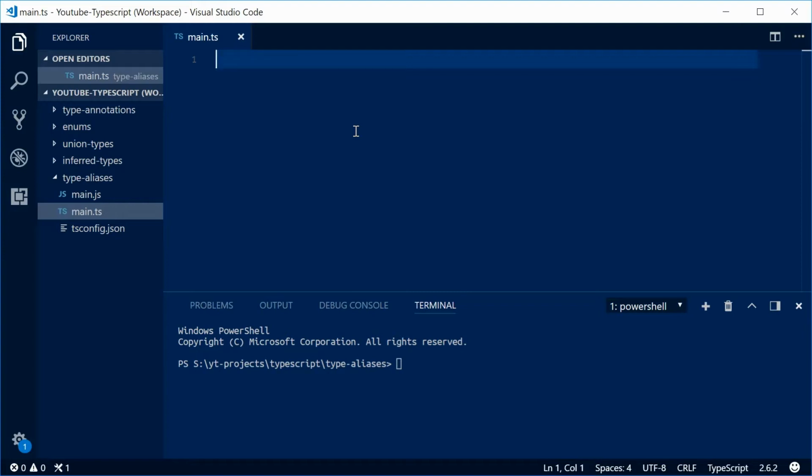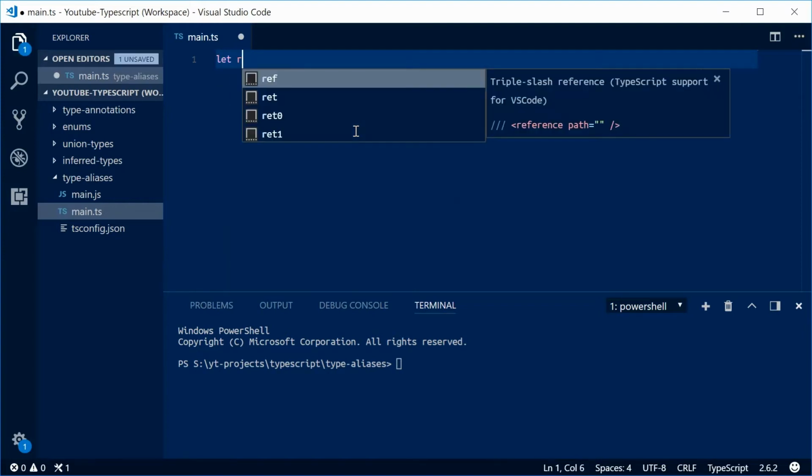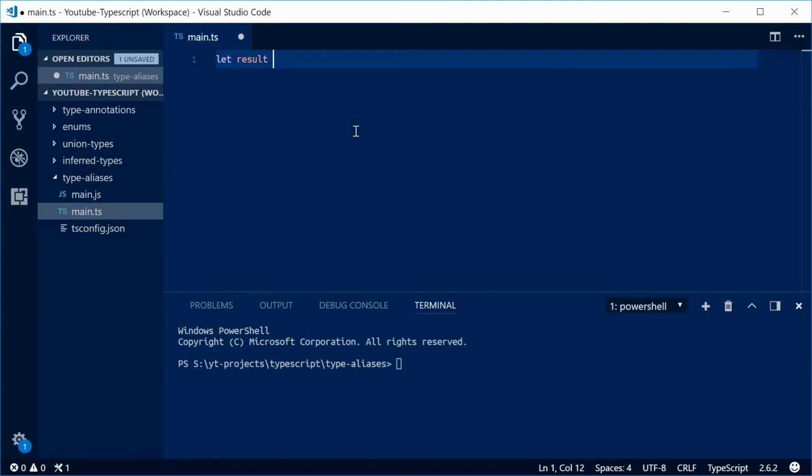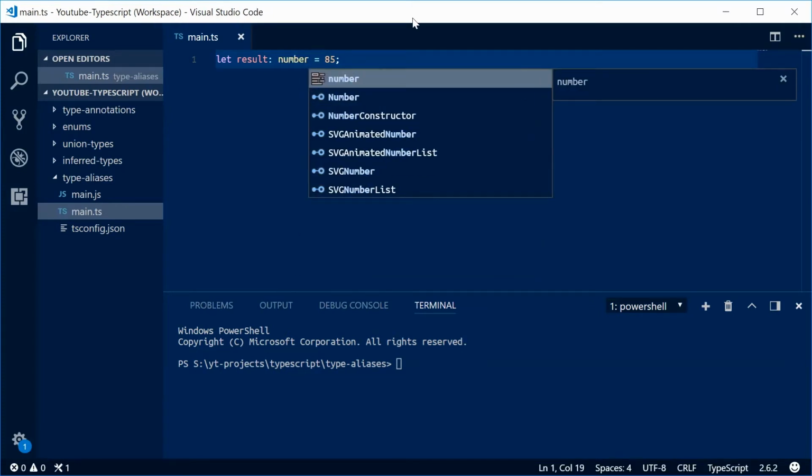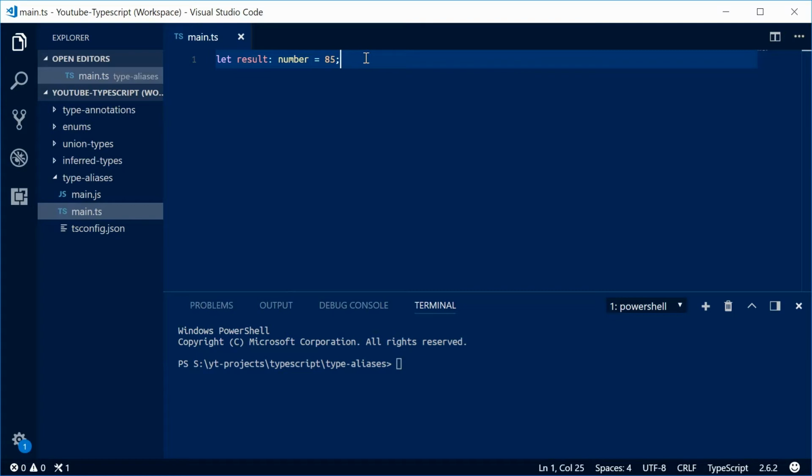Up here, let's make a new variable called results. And this will be a result of one of my university courses. So we'll say result equals 85%. Okay, so this is quite vague and it's a bit hard to understand what the result actually means. What we can do is put a colon here and say this is a number. We can annotate this type with a number data type. That's a bit better, but we can do more in terms of legibility using a type alias.